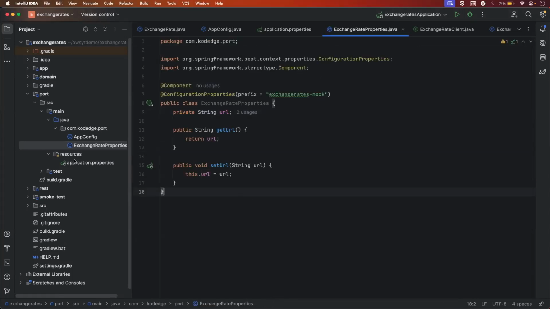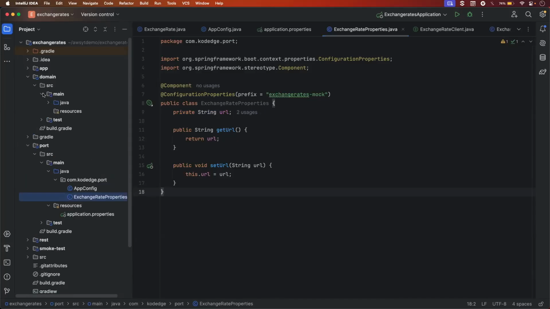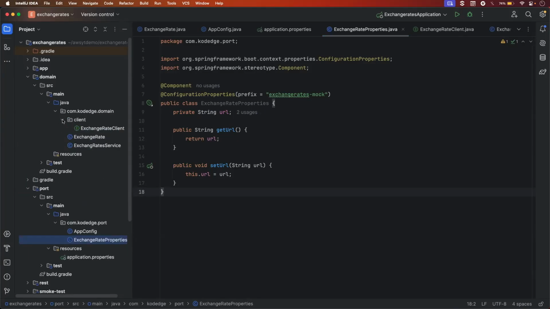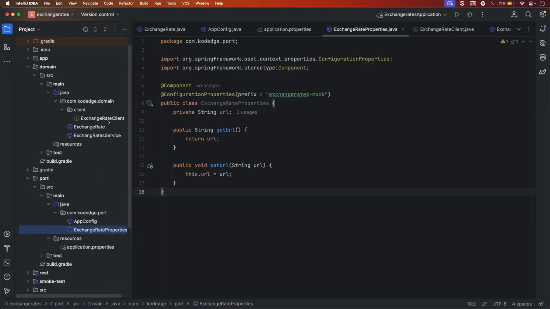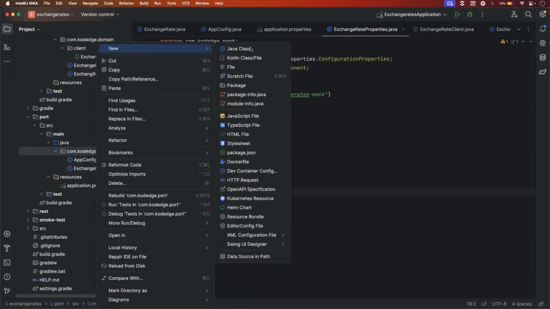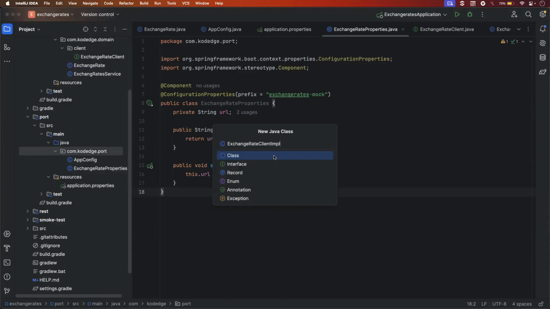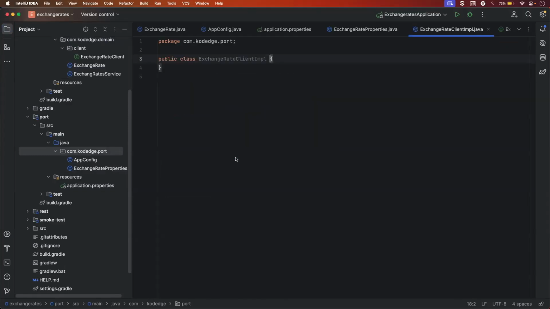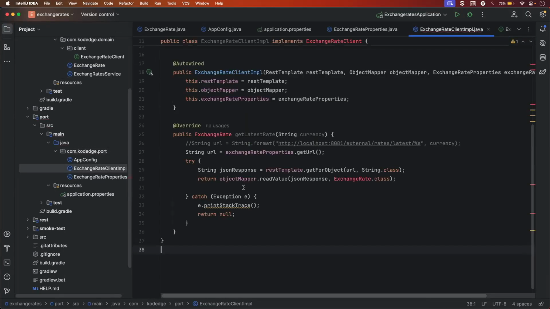Now next we will implement the interface that we have created in the domain module. We have added this interface right in the client module, that is exchange client. Now we will add the implementation for this, and we will call the external service. So let's create a new class here. Class name will be exchange.client IMPL, and code for this will be this.